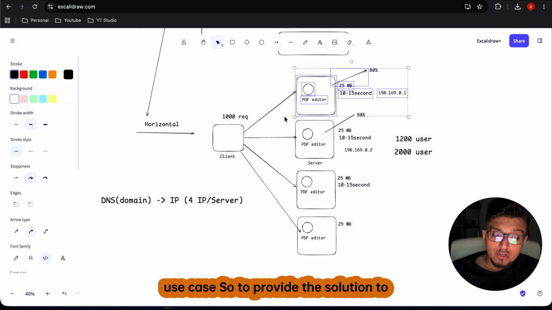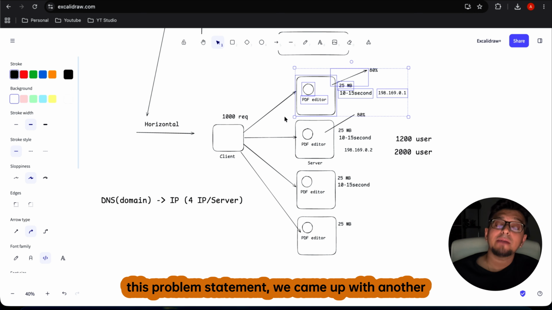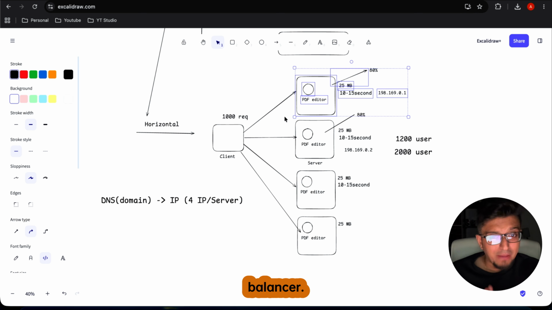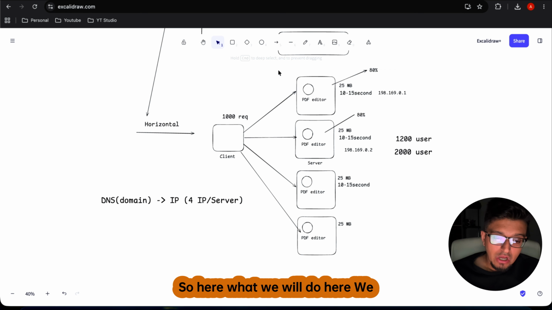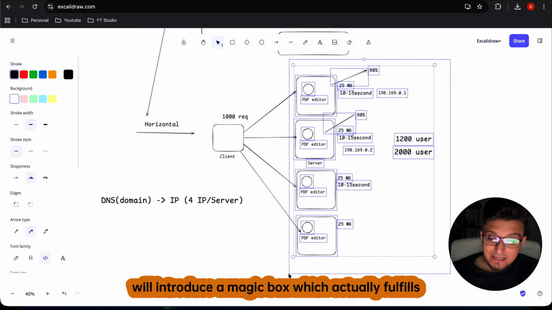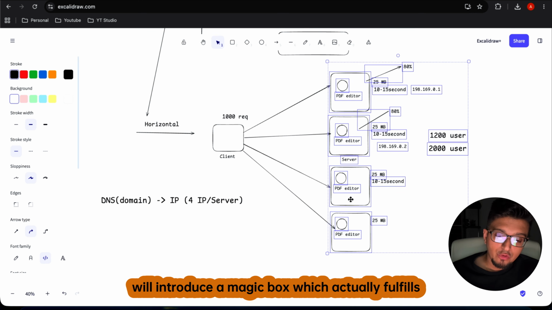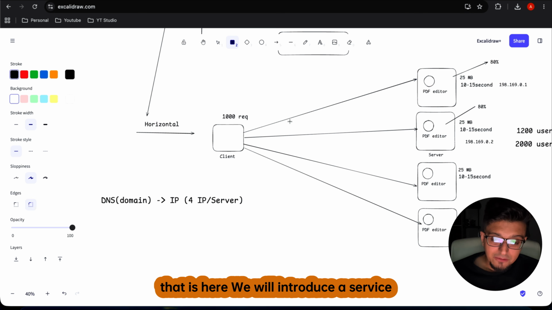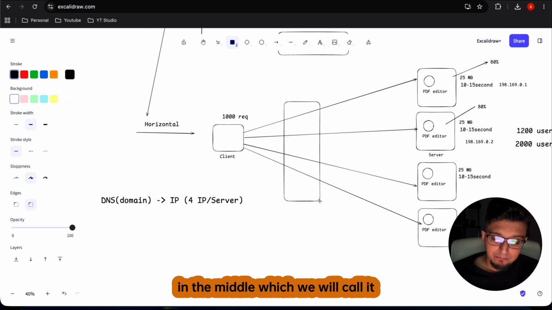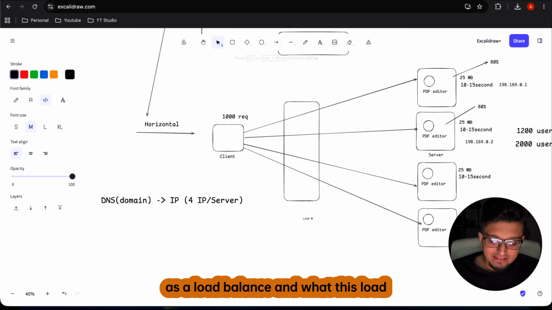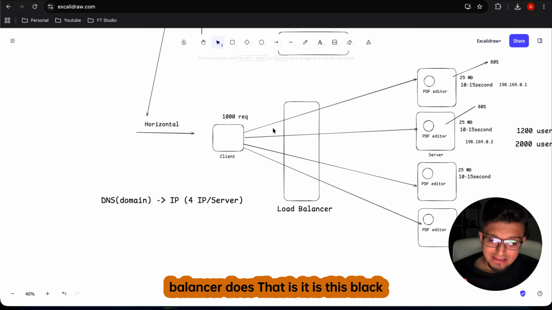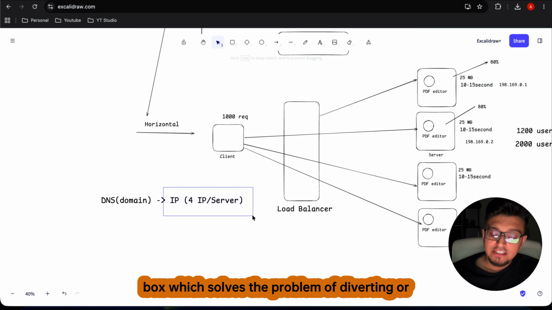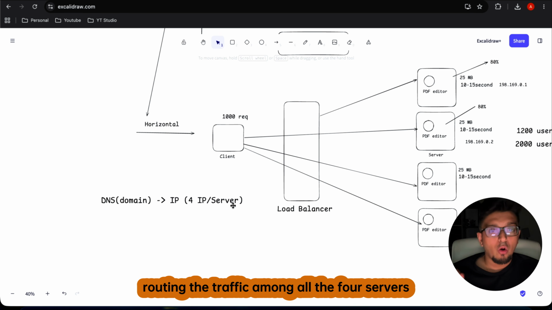To solve this problem, we came up with another solution, and that is nothing but a load balancer. Here we will introduce a magic box which fulfills the problem that we were facing. We will introduce a service in the middle which we call a load balancer. This load balancer is the black box which solves the problem of diverting or routing the traffic among all the 4 servers.